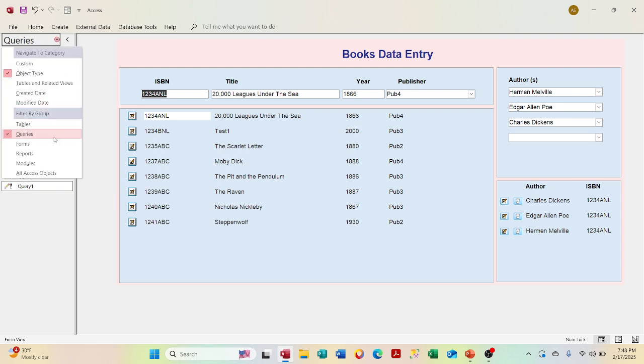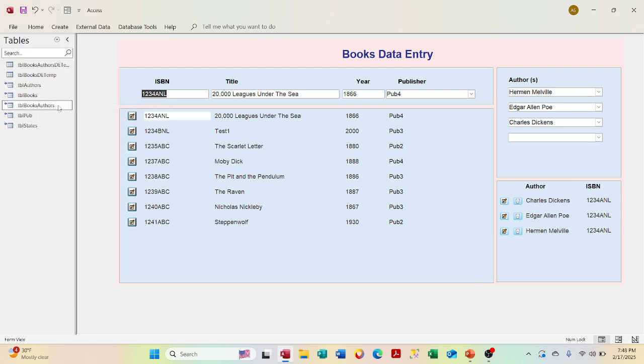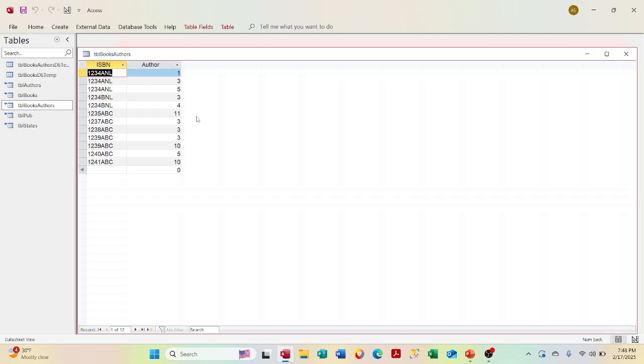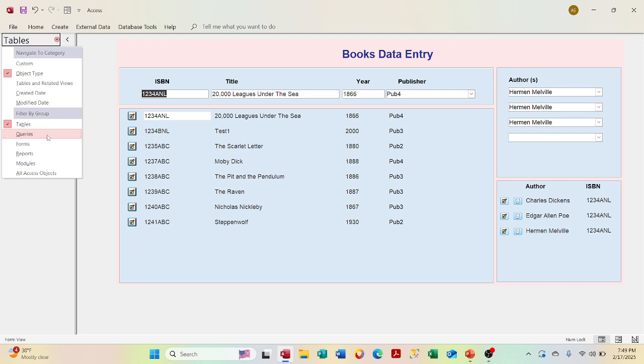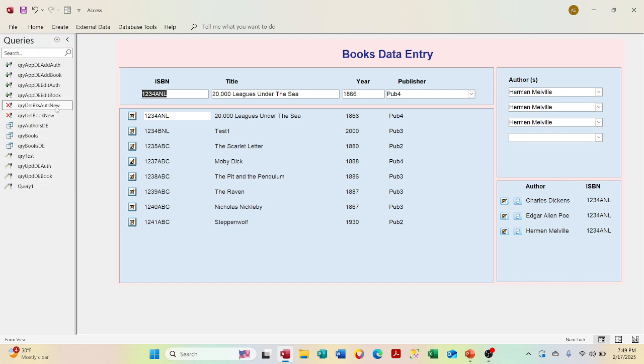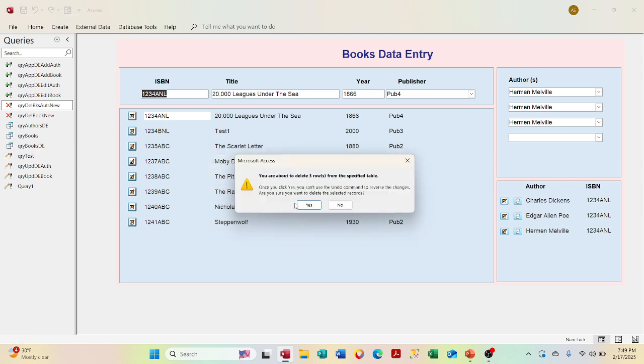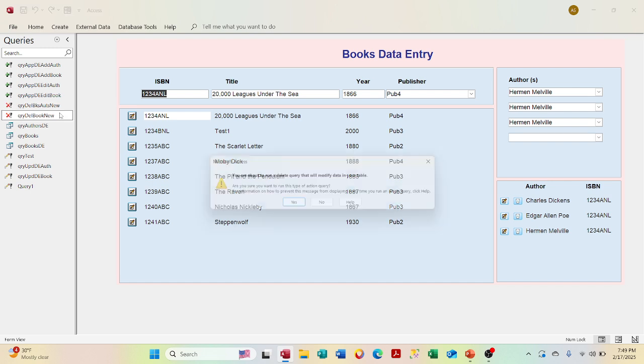Now, let's go into our table book authors, and let's see. Actually here, believe it or not, even though it was going to update 9, it only updated 3. And whoa, looks like everybody is Herman Melville here. Well, let's see something here. Let's go to queries again, and let's delete this. And let's delete the book.